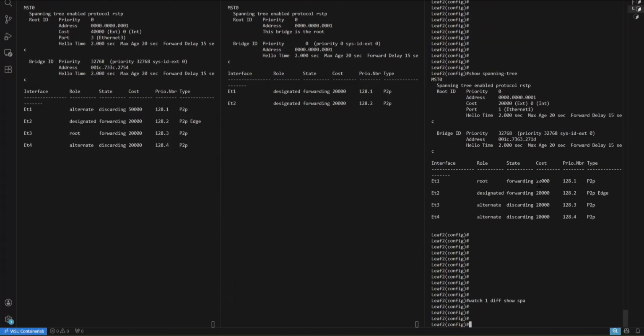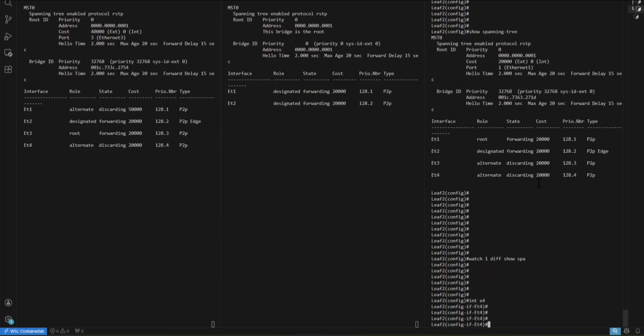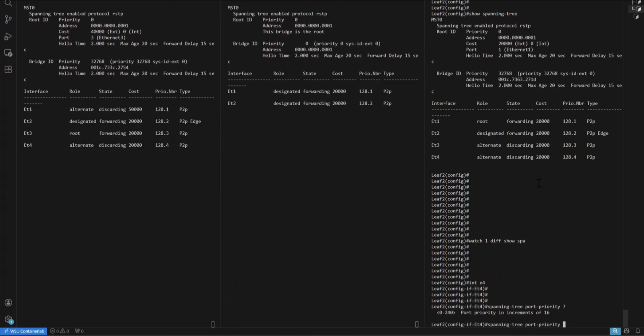So let me stop this interface ET4. Now, spanning tree port priority. I can configure a port priority. The lowest is 0 and the highest is 240, and it is in increments of 16. I can configure the lowest priority of 0, but I'm not going to do that. I'm going to do something like 128 minus 16, which is 112. So I'm going to configure 112 on ET4.